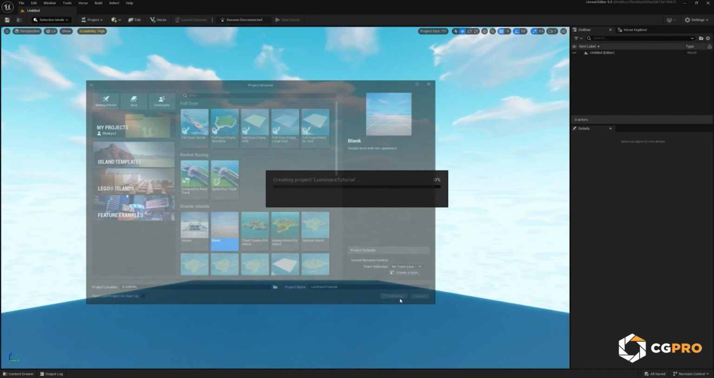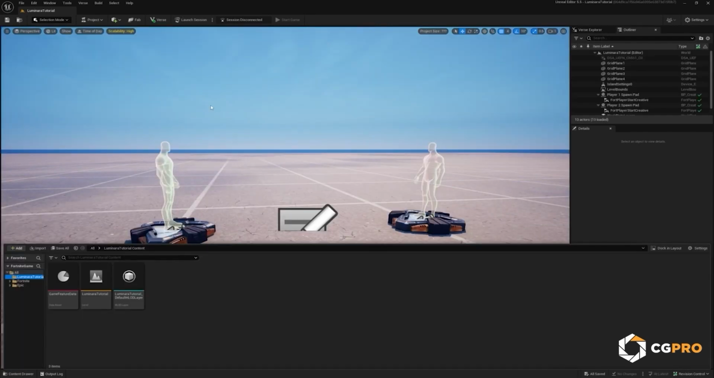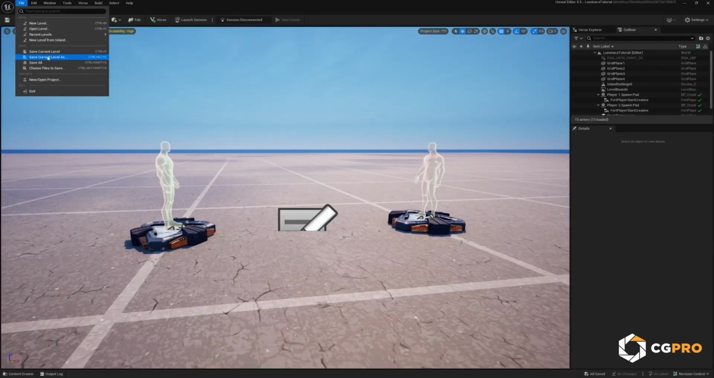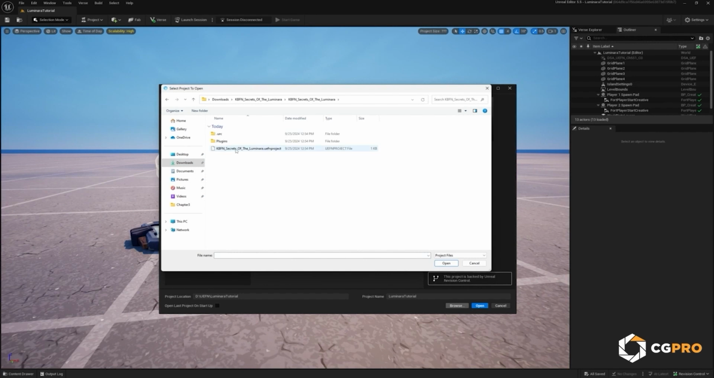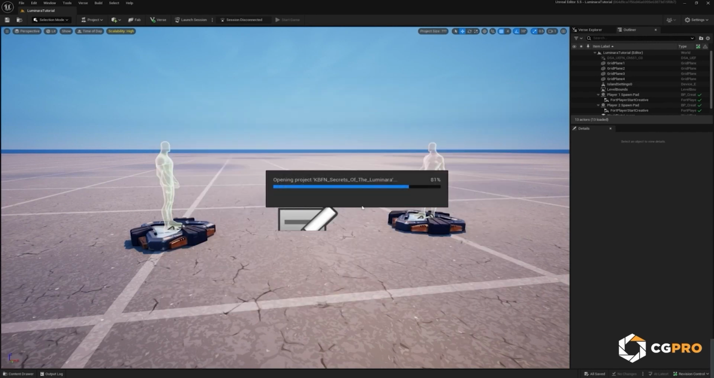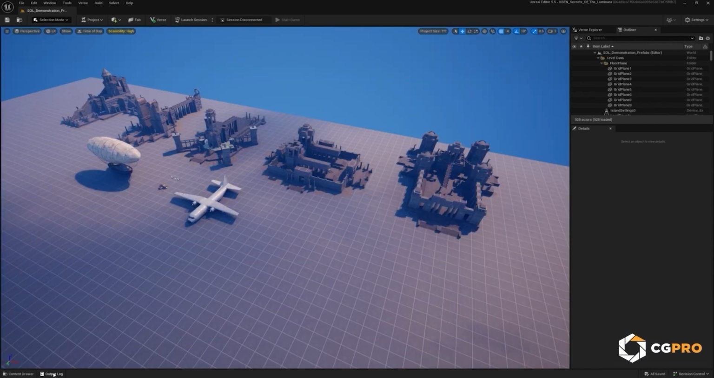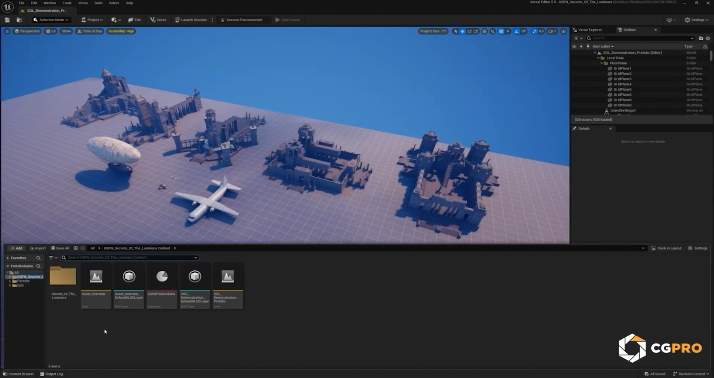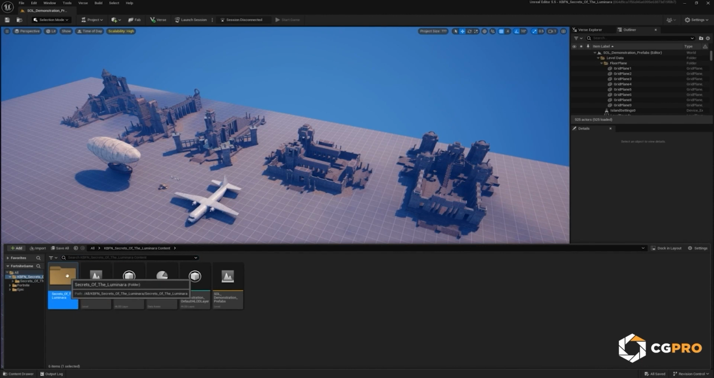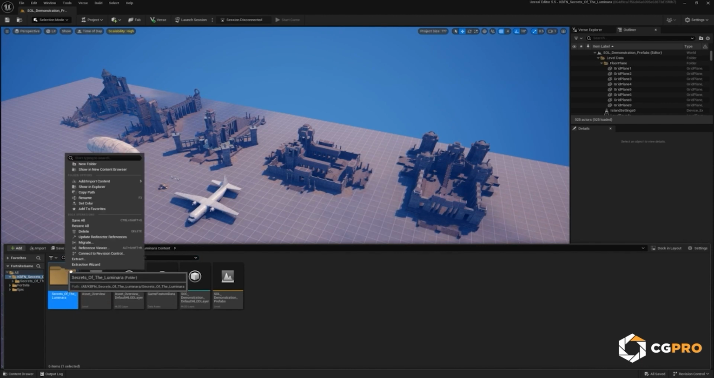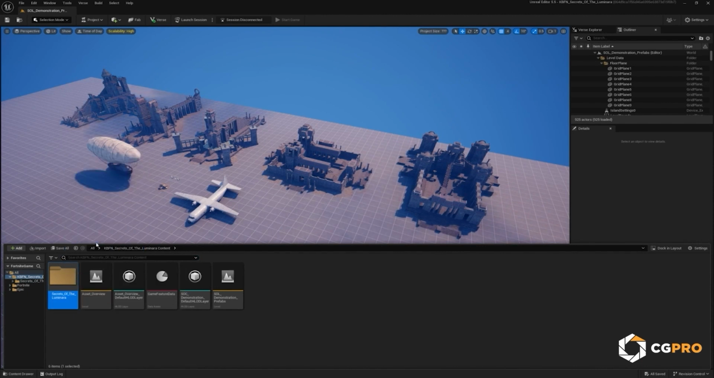Let's click on File, Open Project, and I will navigate to the folder where I extracted the Kitbash3D project and open the Luminara project. When prompted, click on Leave as is. Once inside, we can see we have our Secrets of Luminara folder, which contains all the assets from the Secrets of the Luminara project. I will right-click on this folder, click Migrate, click OK, and then navigate to the Content folder of my new project.